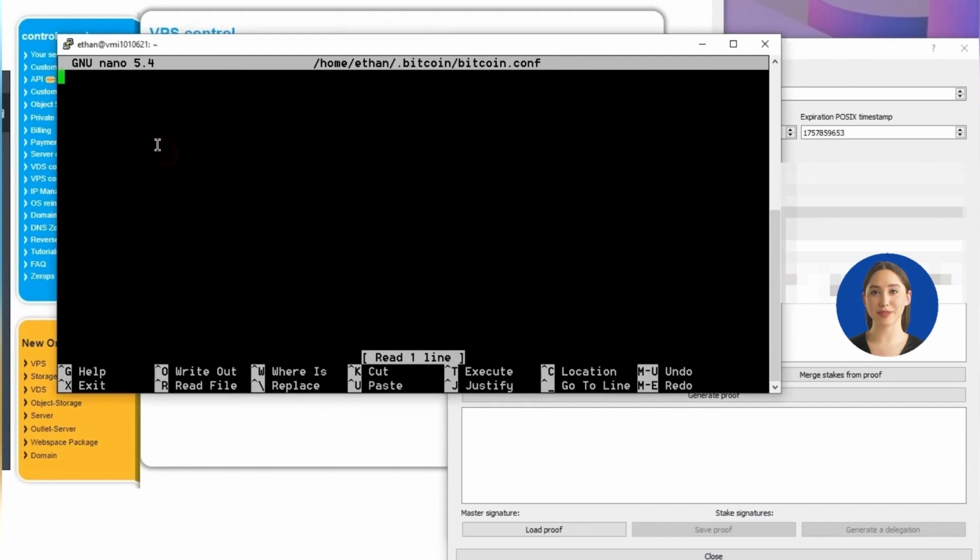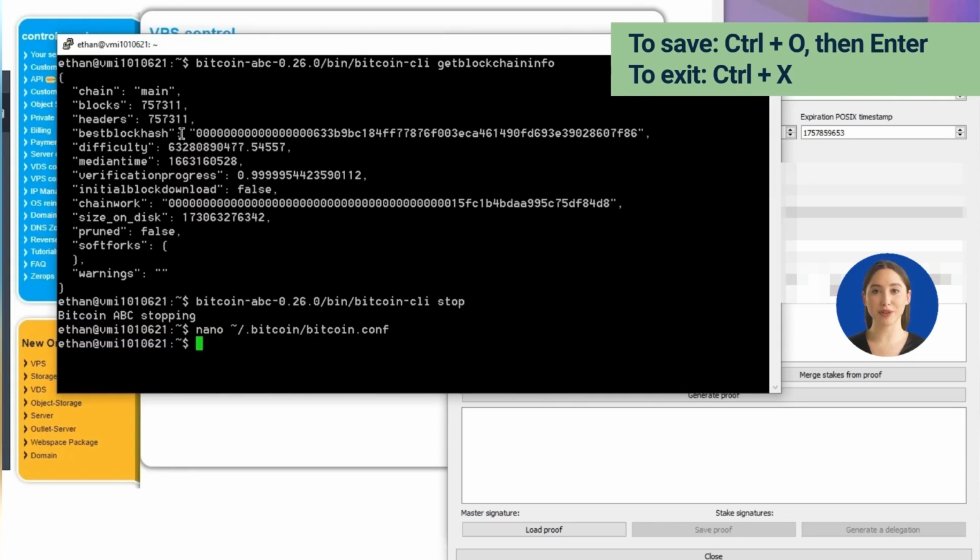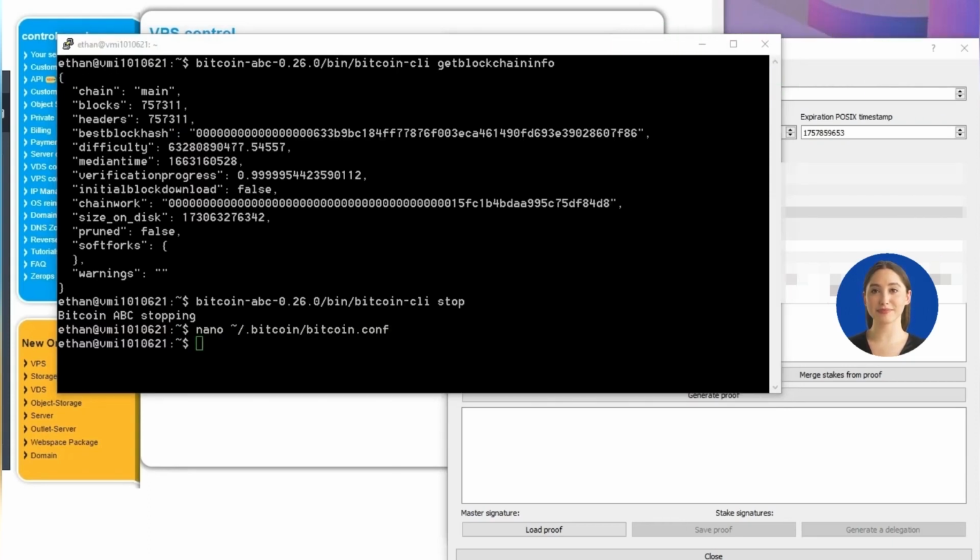There are a few key parameters to enter into this configuration file. avalanche=1 activates the Avalanche software for your eCash node. Then avaproof equals the generated Avalanche proof shown in the Avalanche proof editor earlier. avamasterkey equals your master private key as displayed from the Avalanche proof editor. debug=avalanche if you want to see activity in the debug log. And then finally add daemon=1 so that you will not forget to add it to the command line. When ready, press Ctrl-O followed by Enter, then Ctrl-X to exit the editor. And now your node is configured as an Avalanche node.